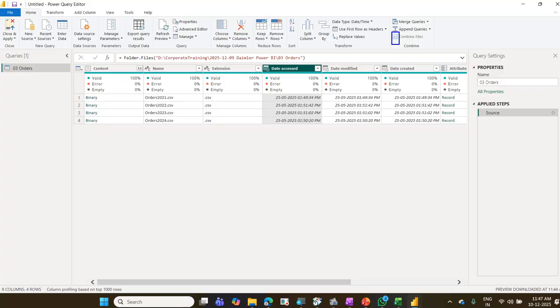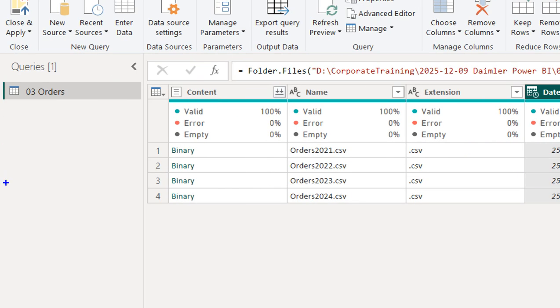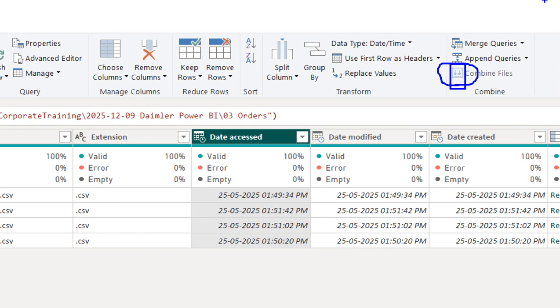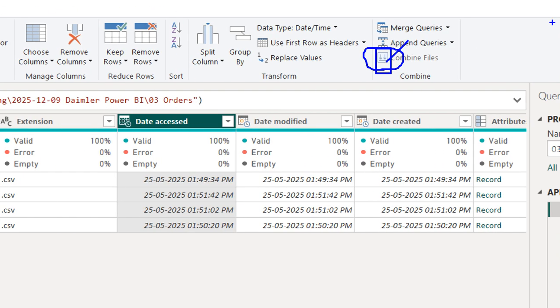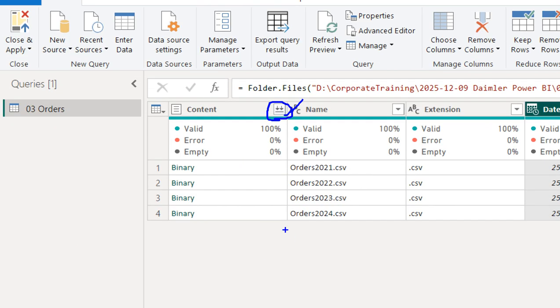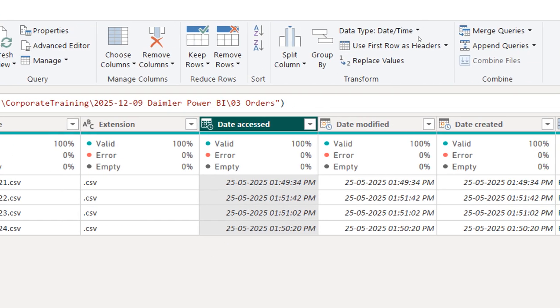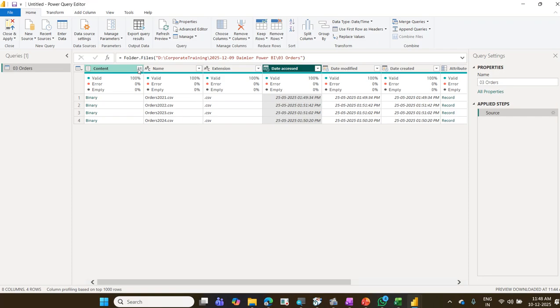So click on Combine Files. Just I click on Combine Files. It is evaluating and it will show you the preview of the files, how your file looks. If you want to see the preview of each and every file, you can click here and check it, but it will take some time. If you want to check, you can: first file, second file, third file, fourth file, every file.